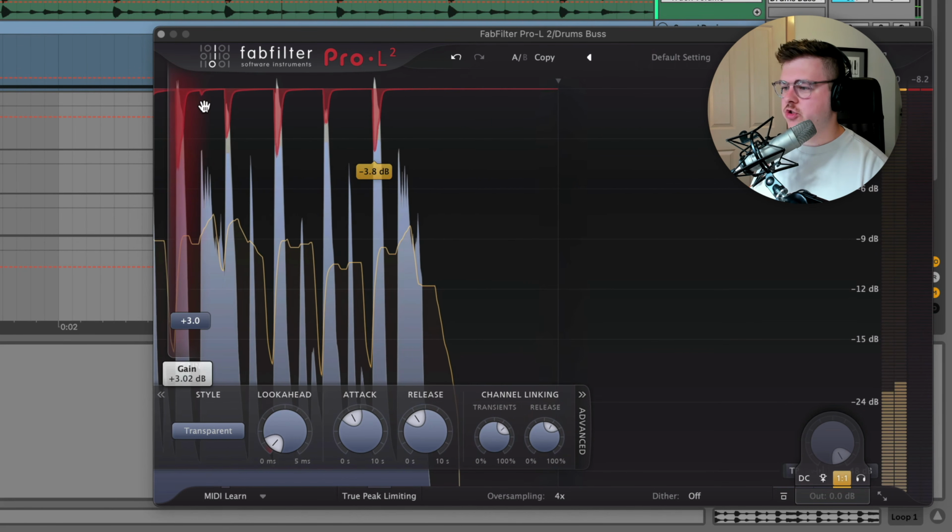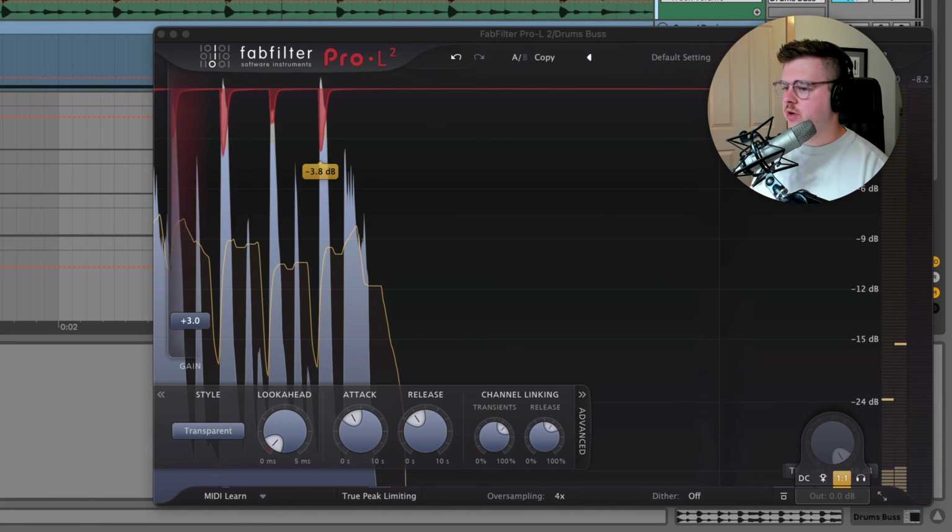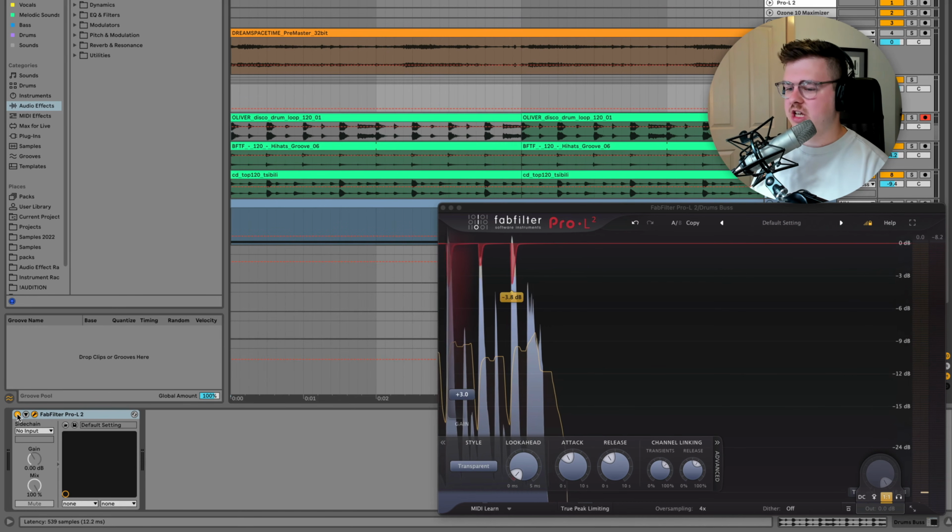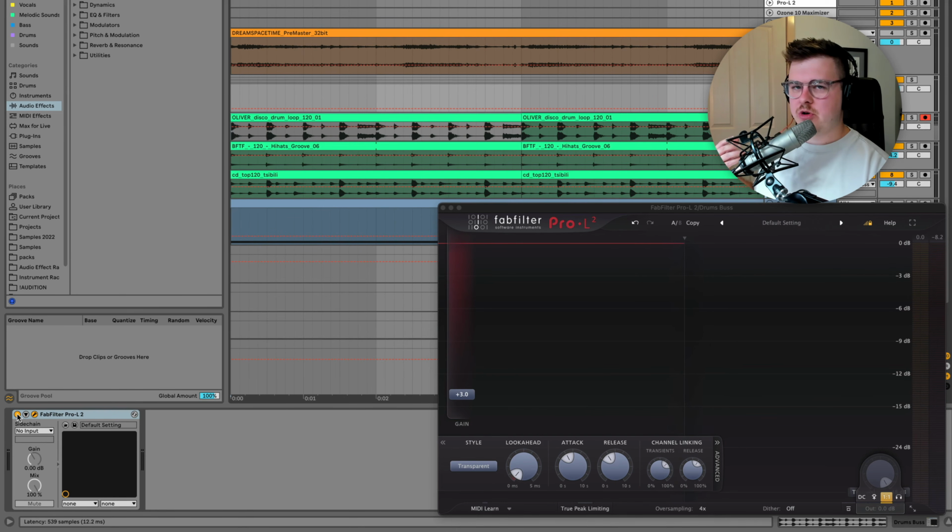So we can hear when it was too much. Now what I'm going to do is turn this limiter on and off to see if it's actually improving the control of the drums or if it's making it worse. So let's listen to it on.